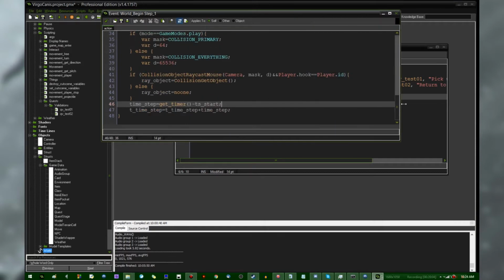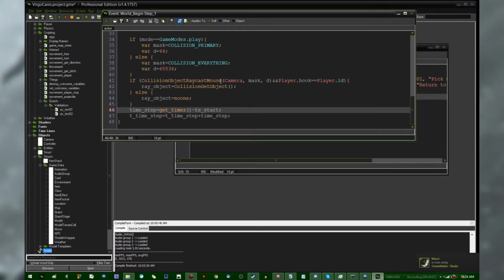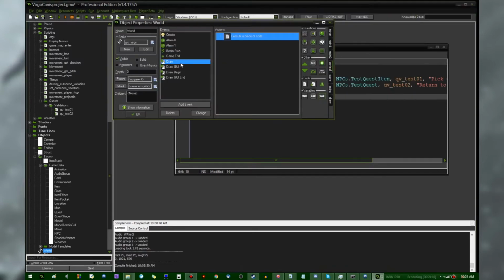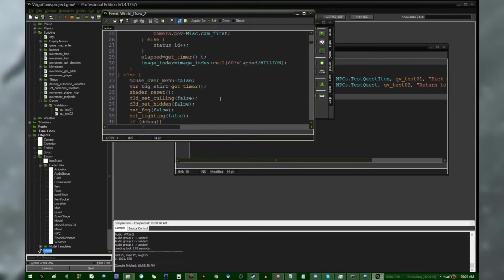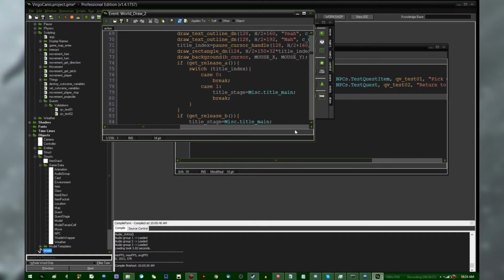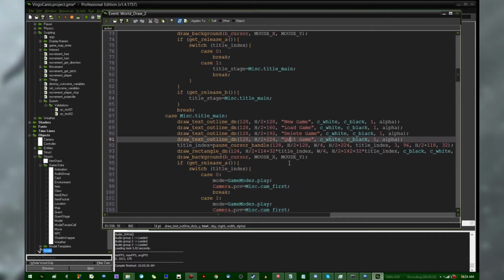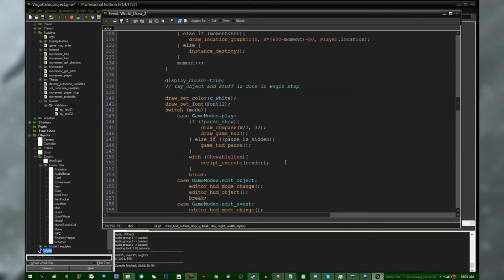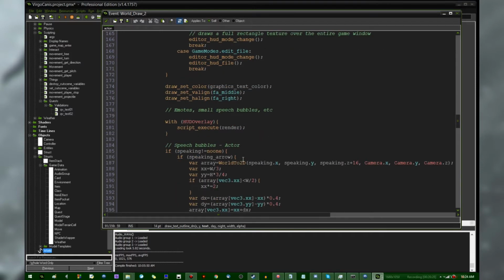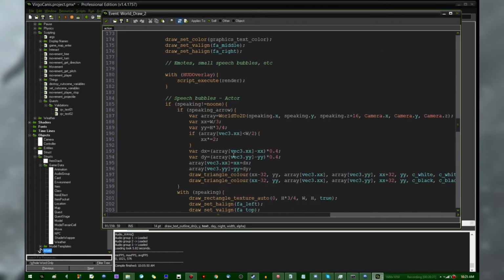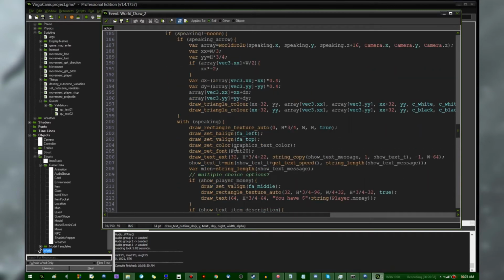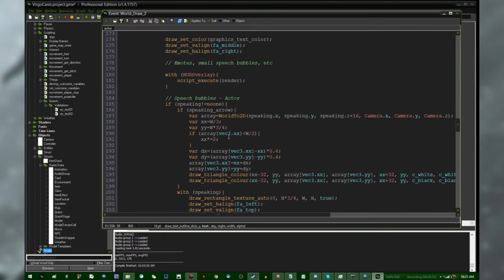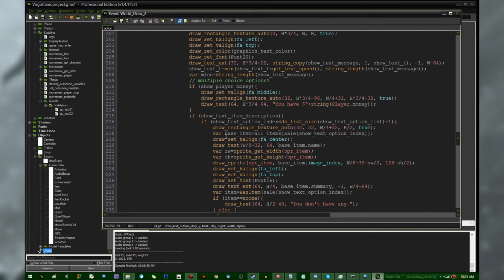Or maybe... Okay, so this basically gets the text for your crosshairs. The raycast object is going to be the object that you're looking at, the object that your crosshairs are on. Is it in the draw event? I can't imagine I would have put anything in here. That's the title screen again. This is various HUDs. What in the world is this for? Oh, that's for speech bubbles.